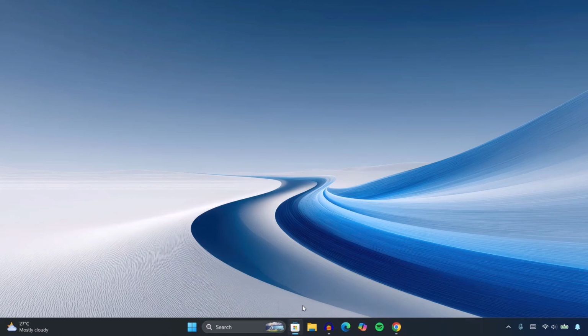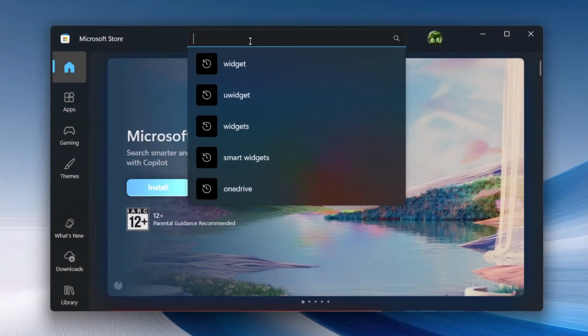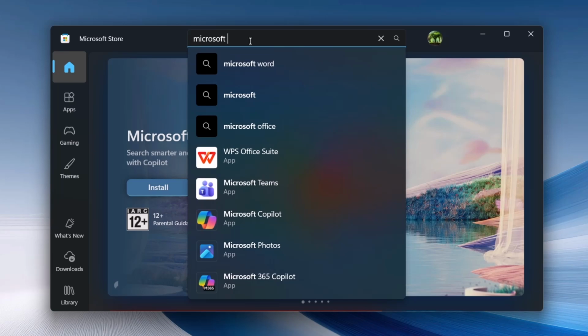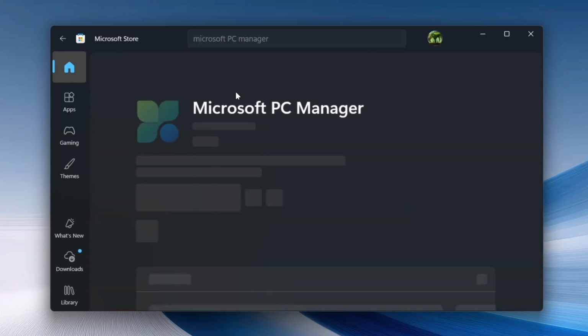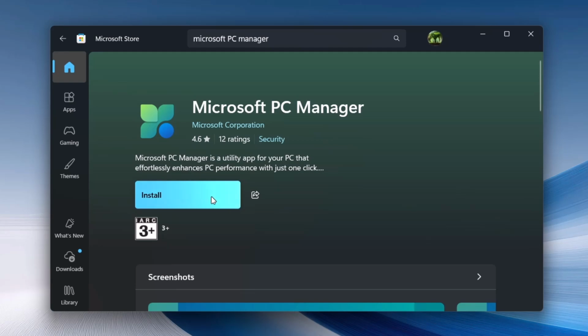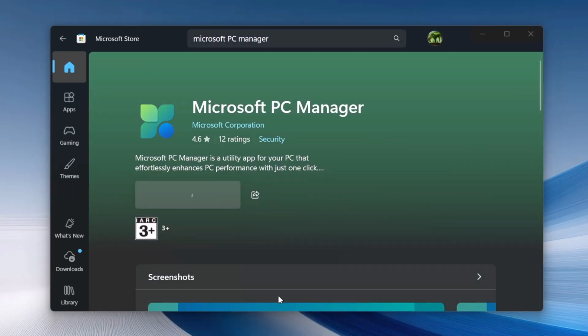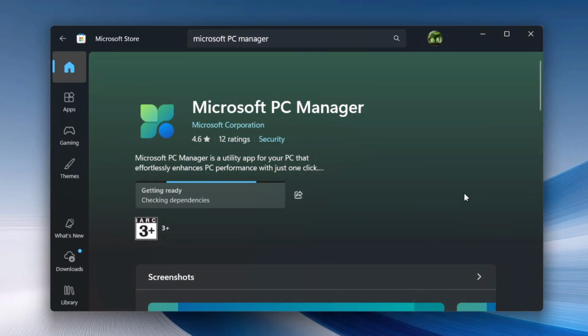Head on to your Microsoft Store. Search for Microsoft PC Manager. There we have it. Click on that. Then click Install. Choose Yes if you get any notification. Click Open.